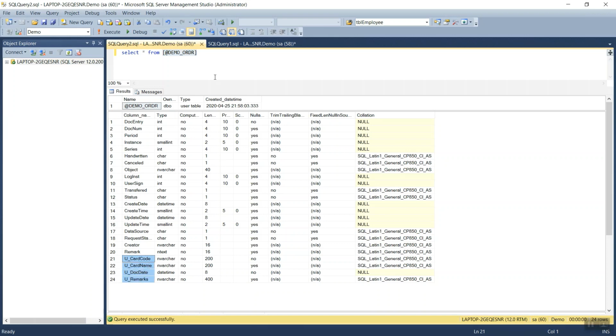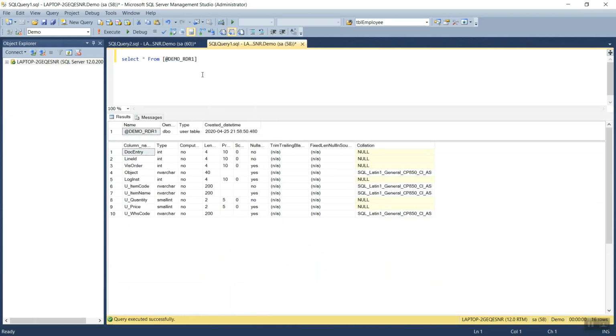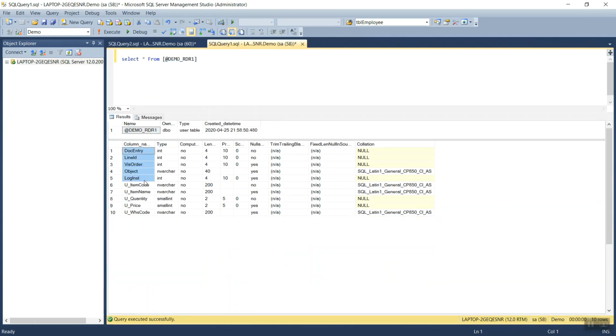The second table is demo_rdr1. These are the columns which are provided by default by SAP Business One, and these 5 columns we have added in this table as UDFs. So these tables and fields we are going to bind in our form through Screen Painter.